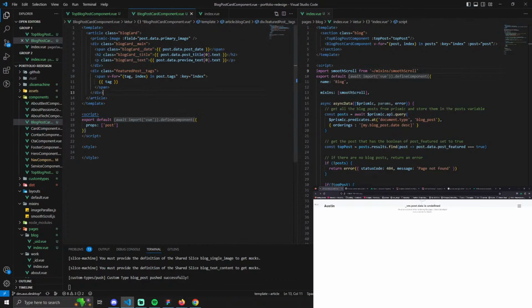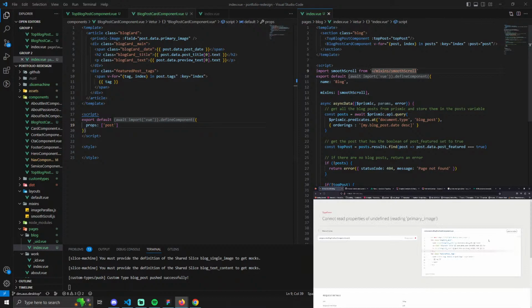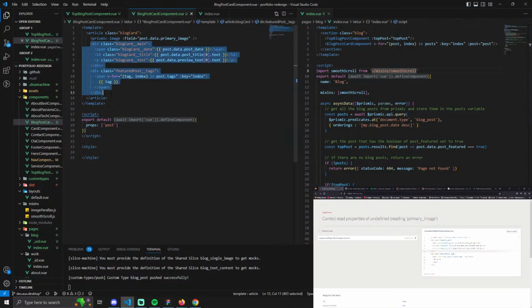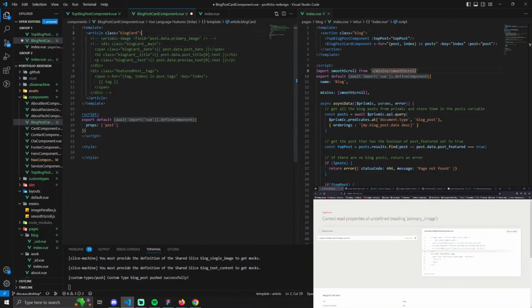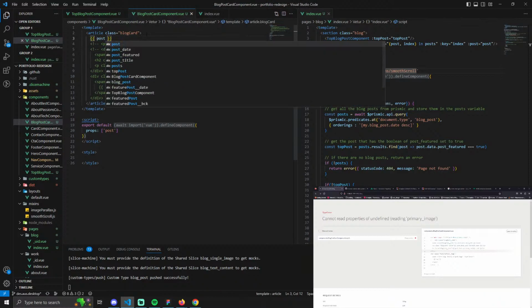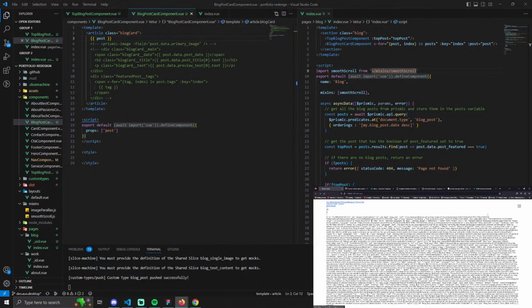Post data is undefined. Okay, here's what I'll do. Take this, comment this out. Primary image can't be read. Okay. We'll do post. Let's try this and we'll see what happens.